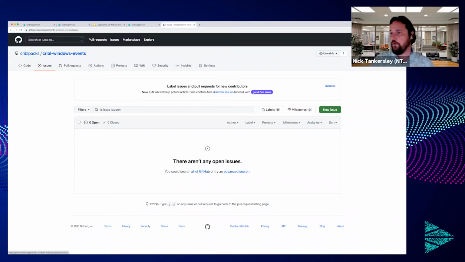We want this all to exist out in the open. That's everything from a question about how do I install this, to a bug, to a feature request, things you'd like to see in the pack in the future. We want to keep it all out here. We want to be able to grow it and develop it communally.